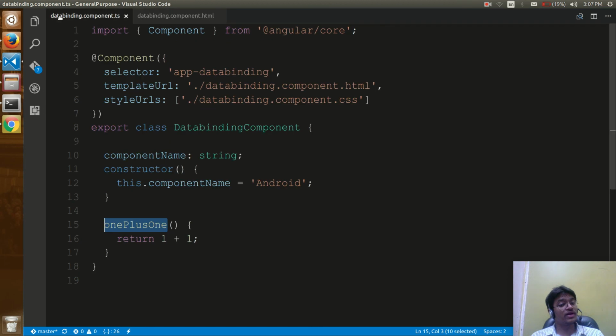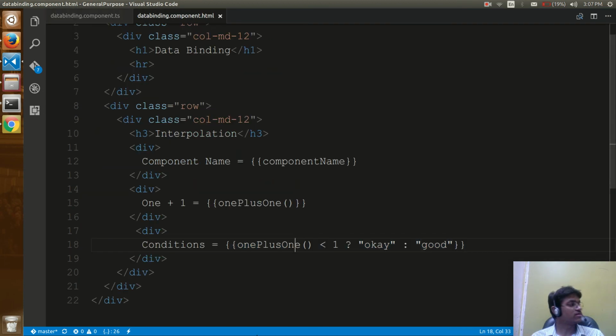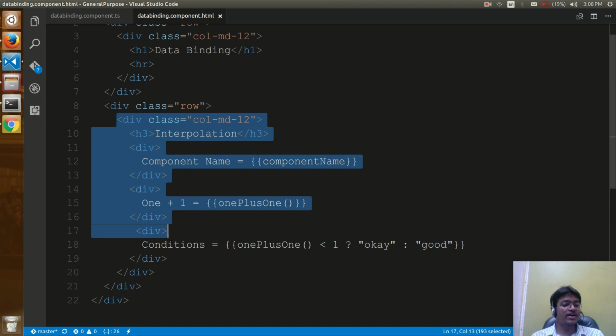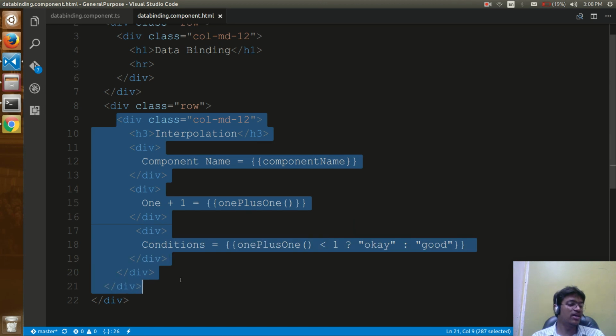Then you would be writing one method over here, and you would be calling that method over here. So this is the first kind of data binding, which is nothing but the interpolation. Okay, now the next kind is property binding, we'll see.